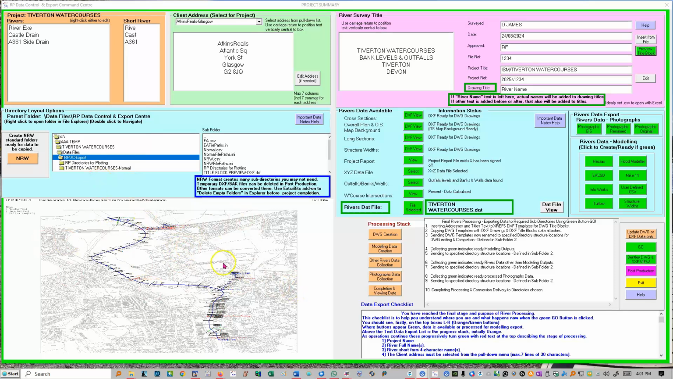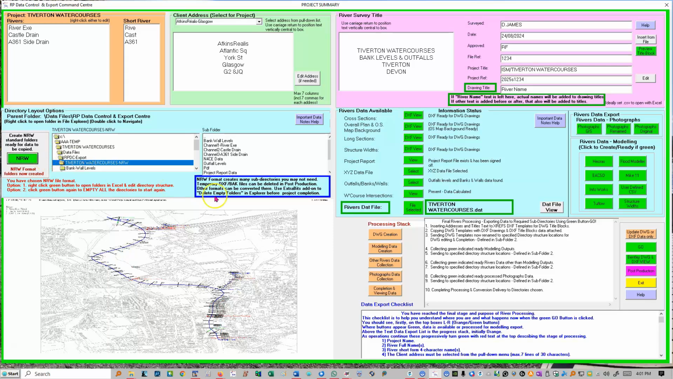If there's nothing there, it's just that the plot river layout hasn't been done. You can come into this anytime and see what's here. We're going to pick the NRW standard folders, and we've just created them. Now the NRW format creates many subdirectories you may not need. Temporary DXF and BAK files from the AutoCAD drawing files can be deleted in post-production. The post-production button's the big magenta one down the bottom. Other formats can be converted there, and it says use extra bits add-on to delete empty folders in the Windows Explorer before the project completion.